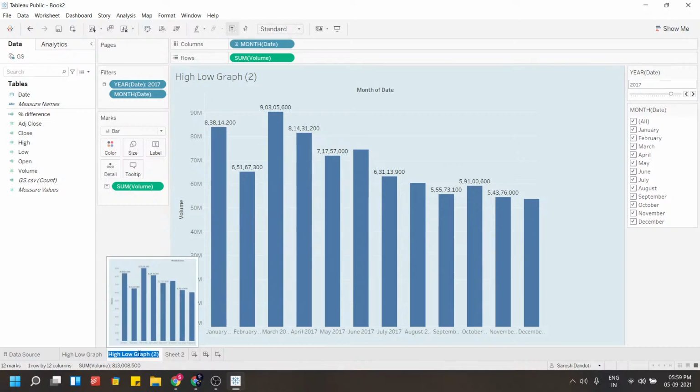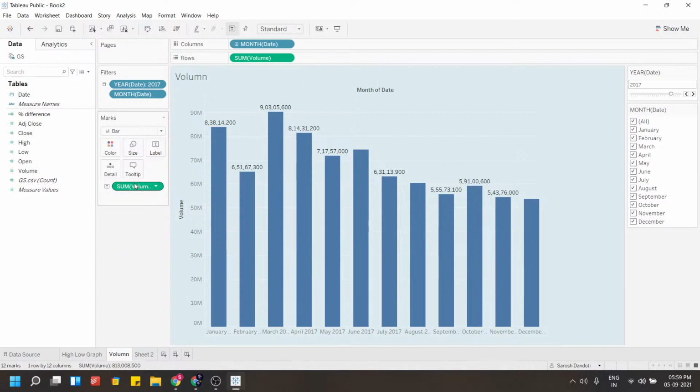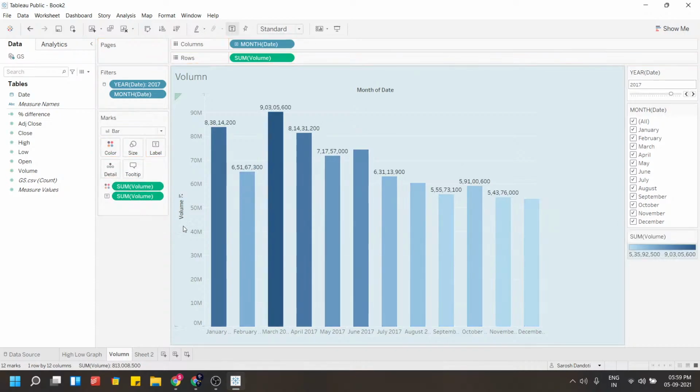So I'm going to call this volume, and I want to put this in color as well. Now you can see it's a bit more beautiful. Everyone can agree on that, I guess. It's month of date. You can go ahead and format it. I'm not going to format it again because that's just taking more time. So now we have created a beautiful volume chart.